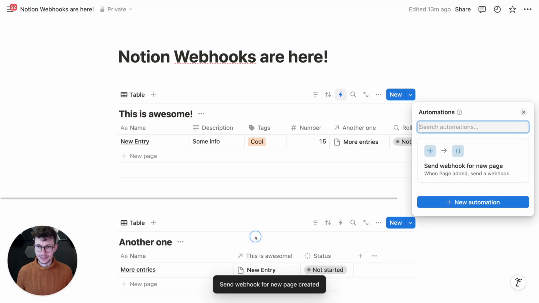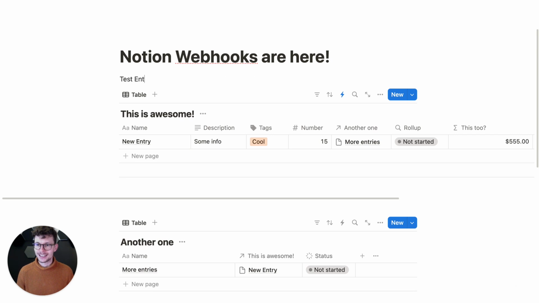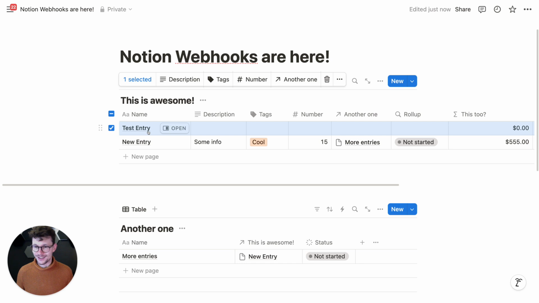All right, perfect. So we said that this gets triggered whenever a new entry gets created. So let's make sure that we have some values in there. We can just have a test entry. We drag it in so that the name is filled, but otherwise if we create a new entry, it has nothing in there.